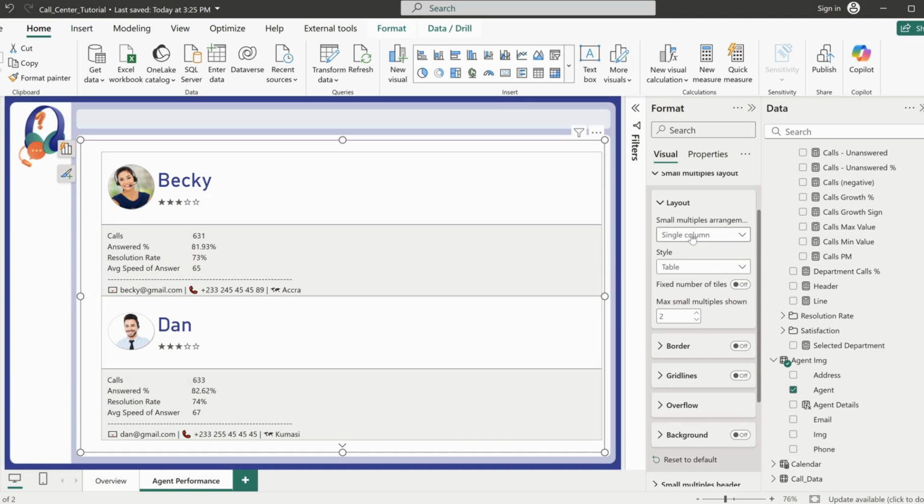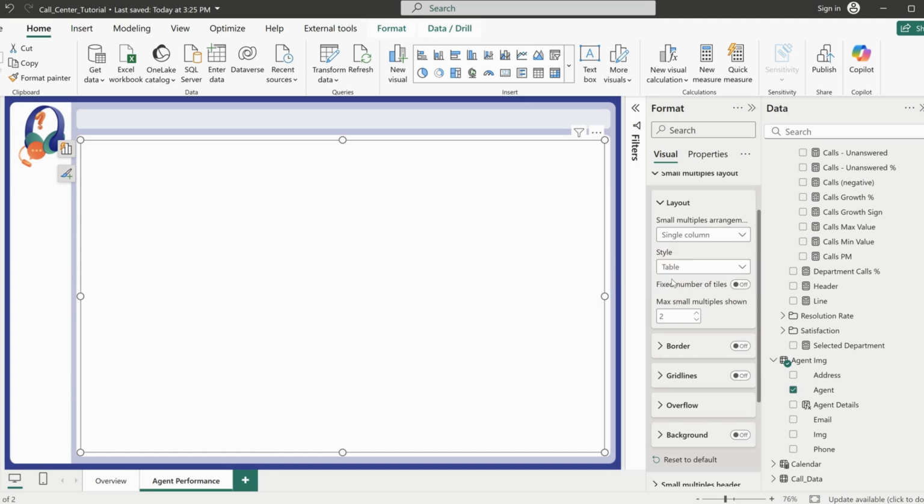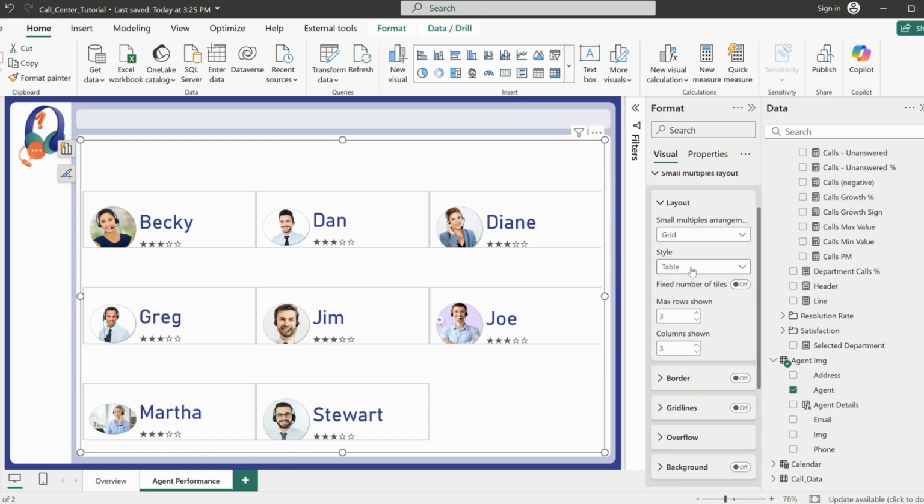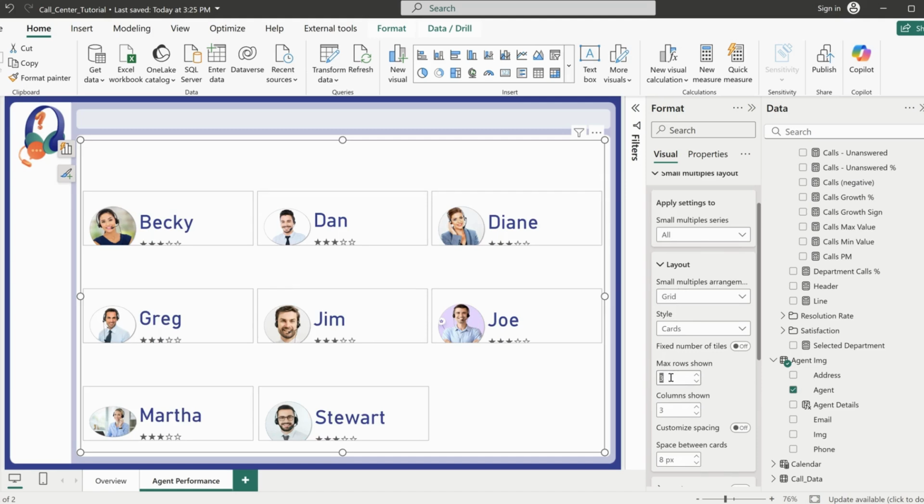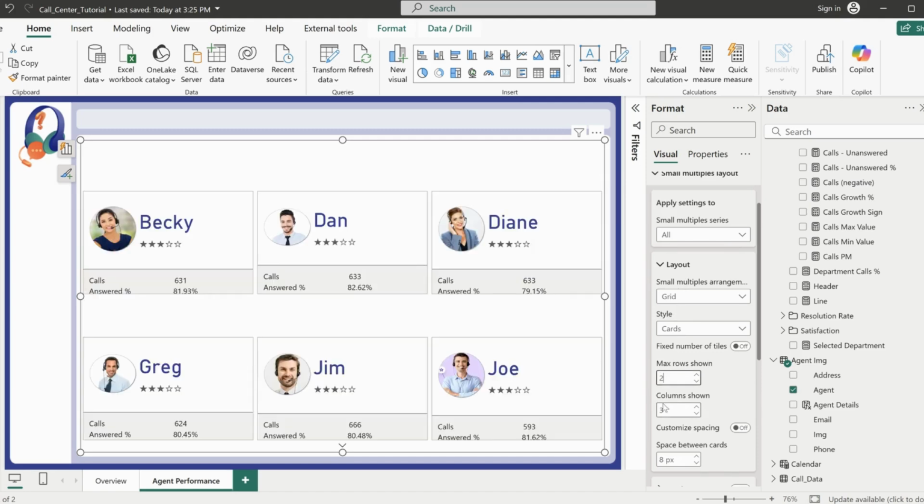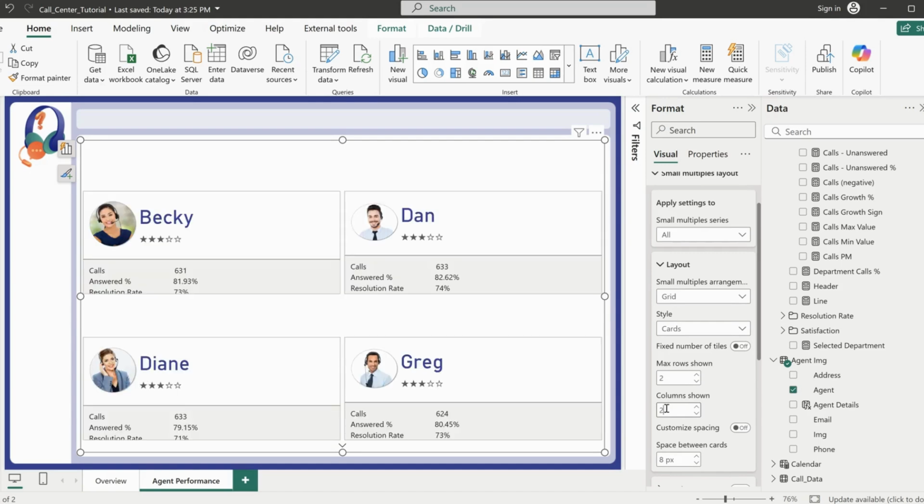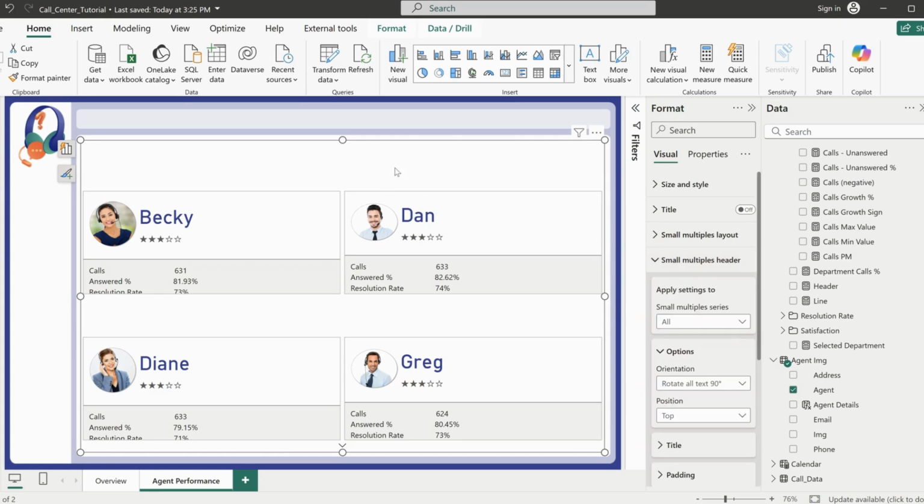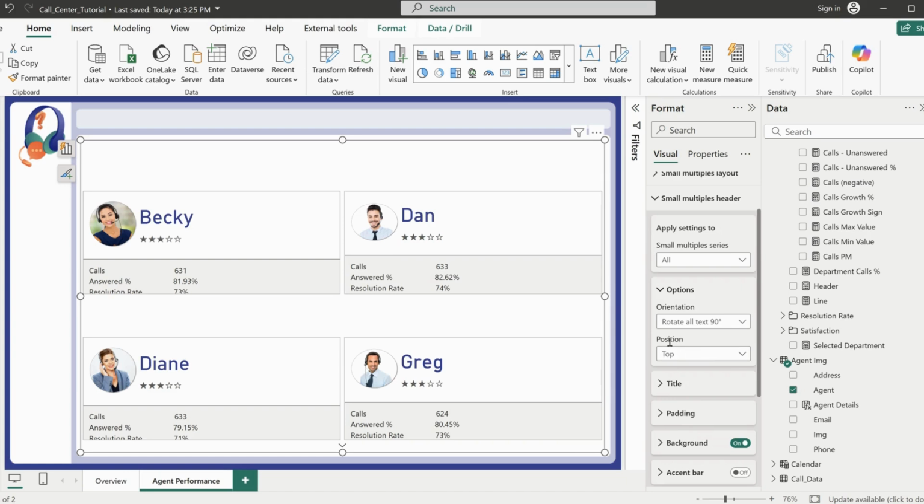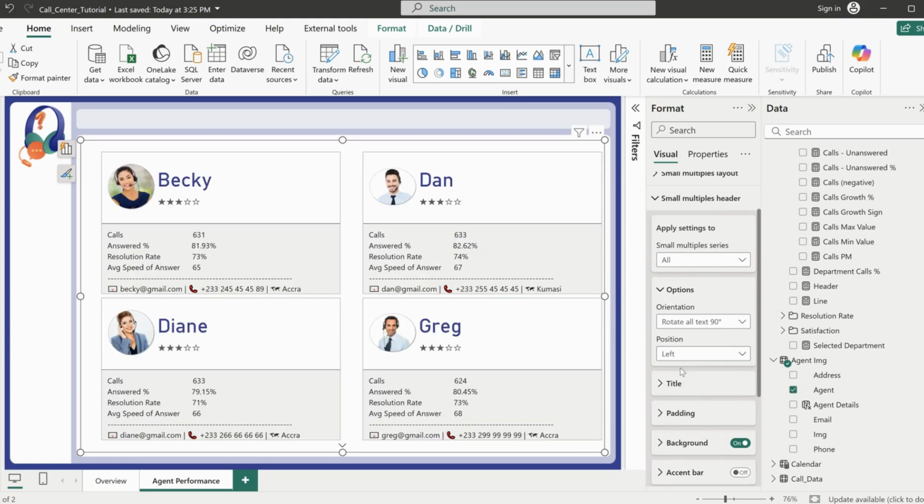Now we want this to be a grid, and then it should be cards. And I want 2 columns, 2 rows. Now you realize that while doing that, the header has moved back to the top here. So what you do is, you can see the position has changed to top. Then you go and select left again. You see, we are safe now.